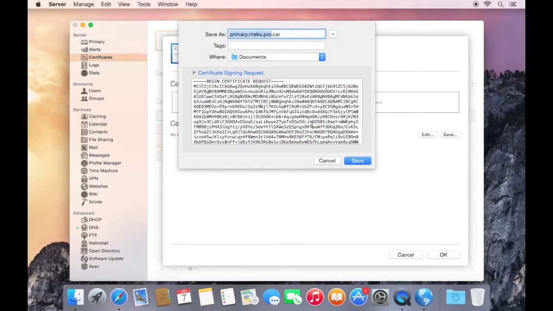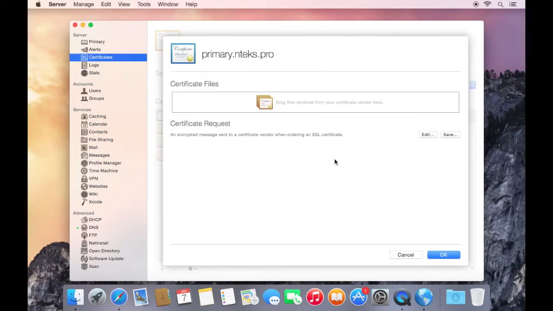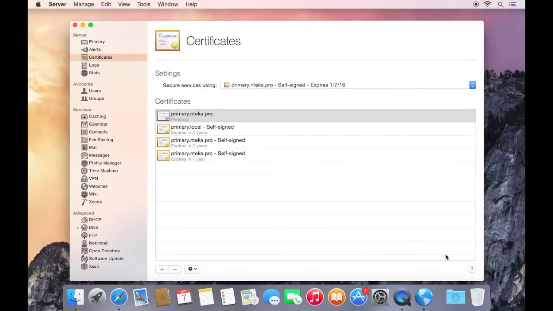When your certificate is ready, you need to import it using the Server app. In case the certification authority provided your certificate in text form, copy it, create a new text edit file, choose Format, Make Plain Text, and paste the text, saving the file with the suffix of CER. Drag the file containing a signed certificate and any ancillary files into the Certificate Files field, and click OK.